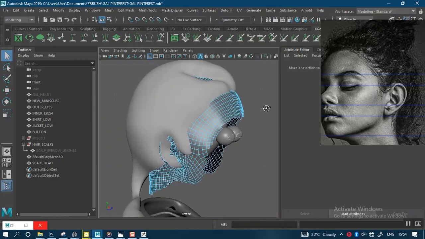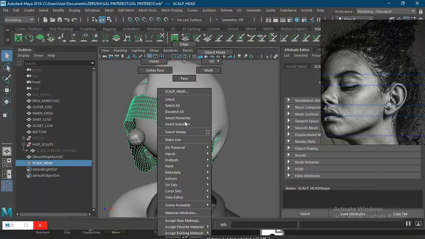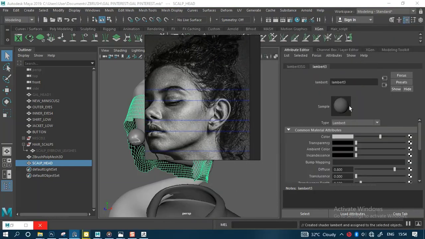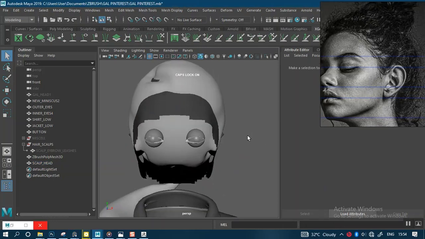Okay, yeah, you're good. Let me go back to object mode, select this, isolate. Okay, let's give it a new Lambert, and we just rename this scalp head. Okay, I'll darken this, pull this out of the way.